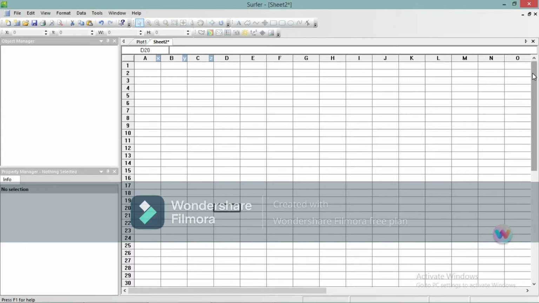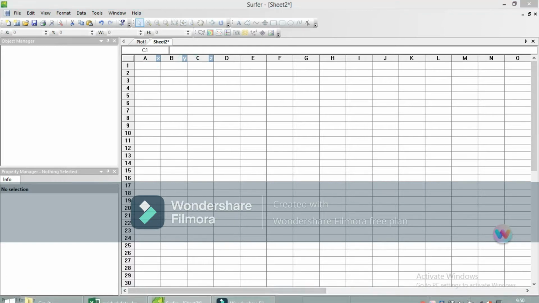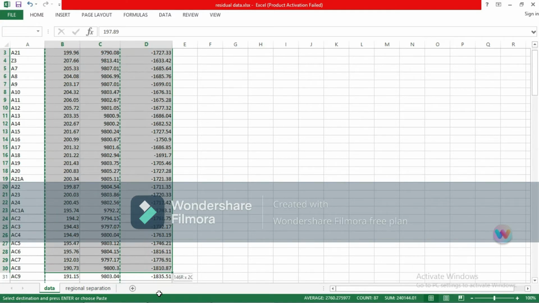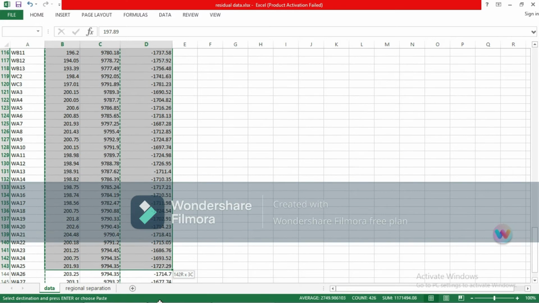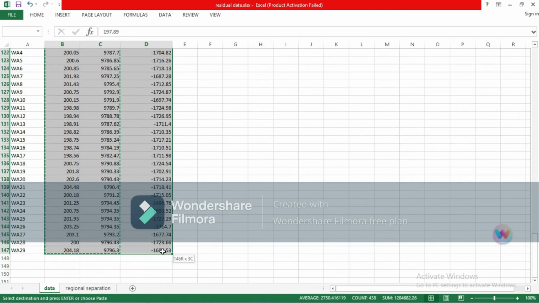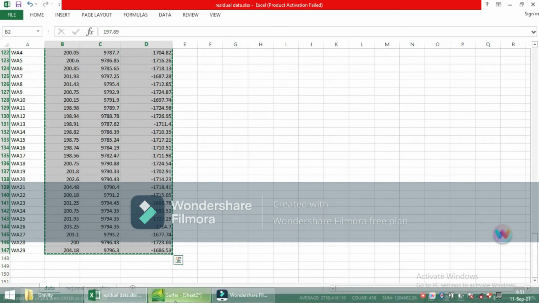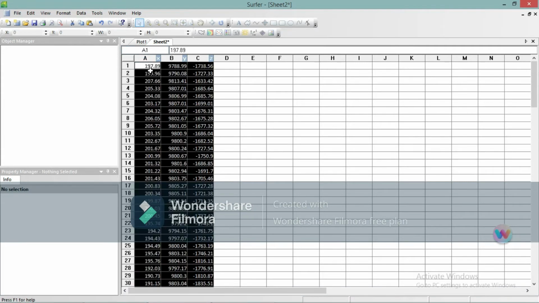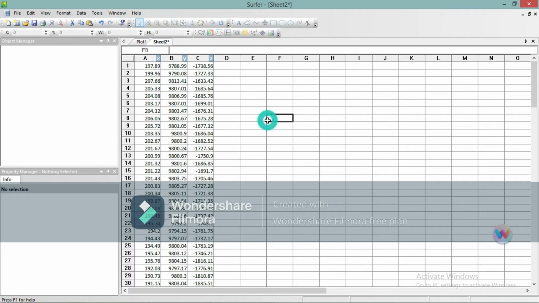We'll start with a SAFA worksheet. Then I will import data from Excel. I will copy my Excel data. I have my X as the easting values, my Y as the northing values, and my Z as my gravity data. The first thing we want to do is to save this file.